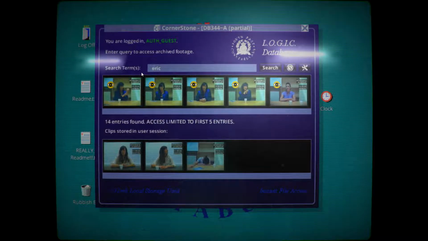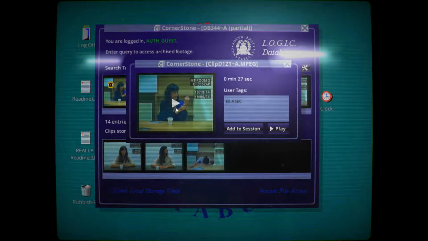Woo, 14 entries. Wow. A whole new side of her story.